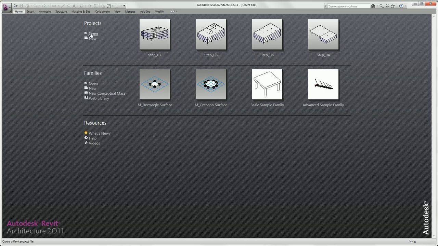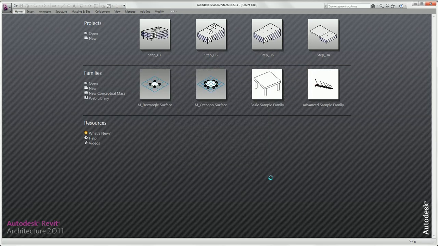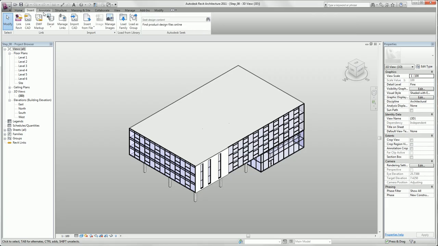Now we open our file. In this step, we're going to create a site. We will show you an easy way how to do this. So first of all, we click on the Insert tab and import DWG file.